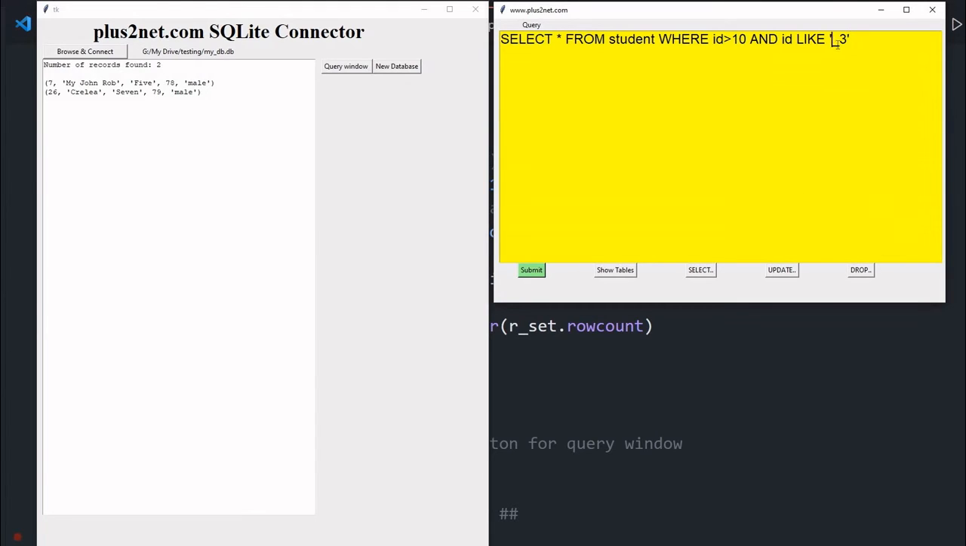This means the first digit can be anything. The percentage actually represents any combination of string. It can be more than 1, 2, 3, 4 characters like that. But here underscore means one character matching only. It can be anything. It can be 1, 2, 3, 4, A, B, C, D, anything. But the next character must be 3. So let's see the output.